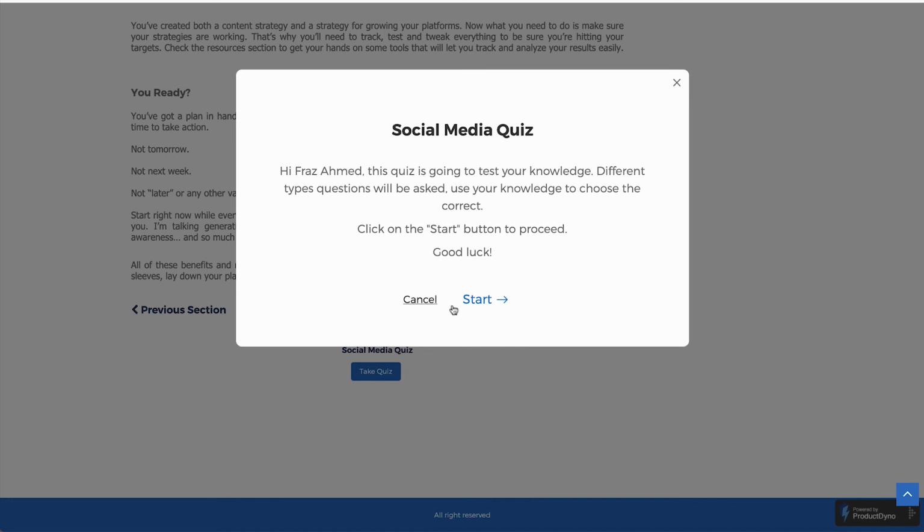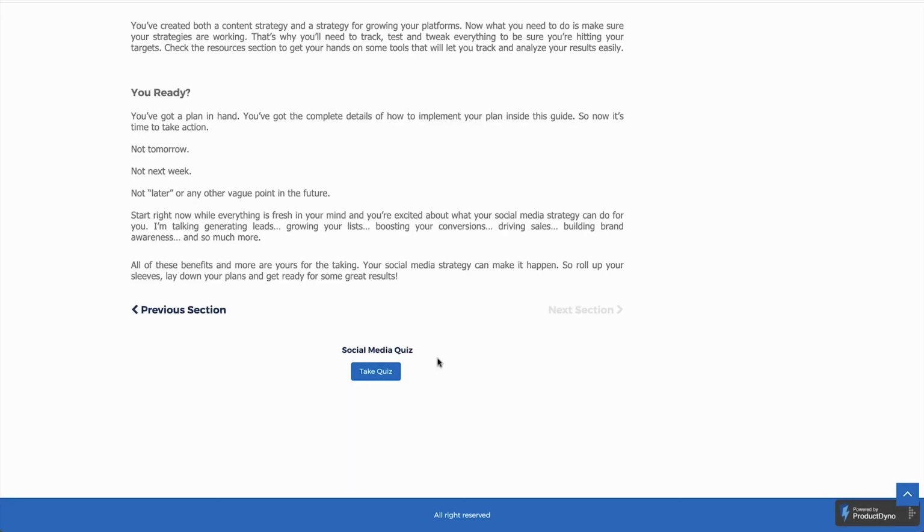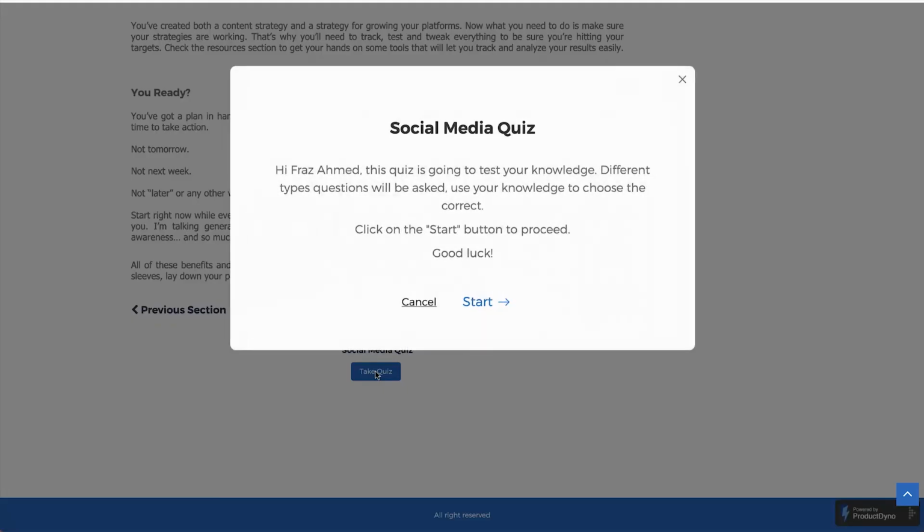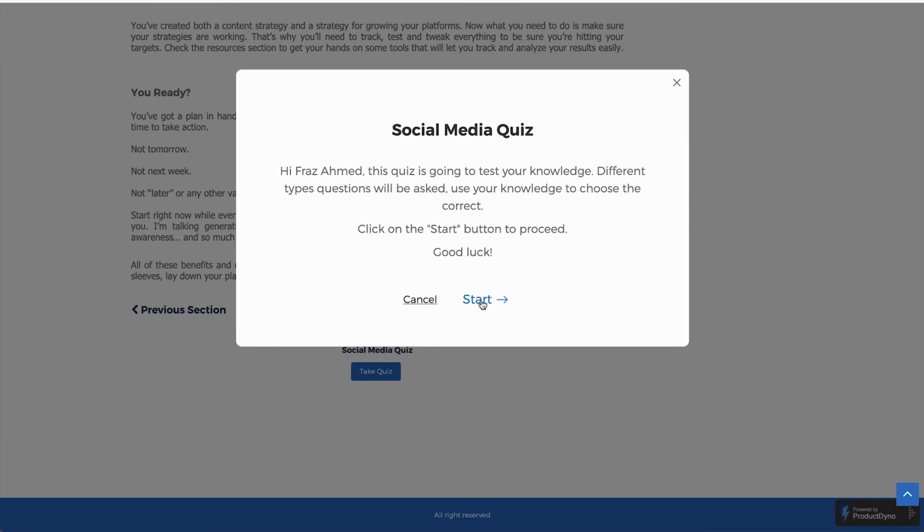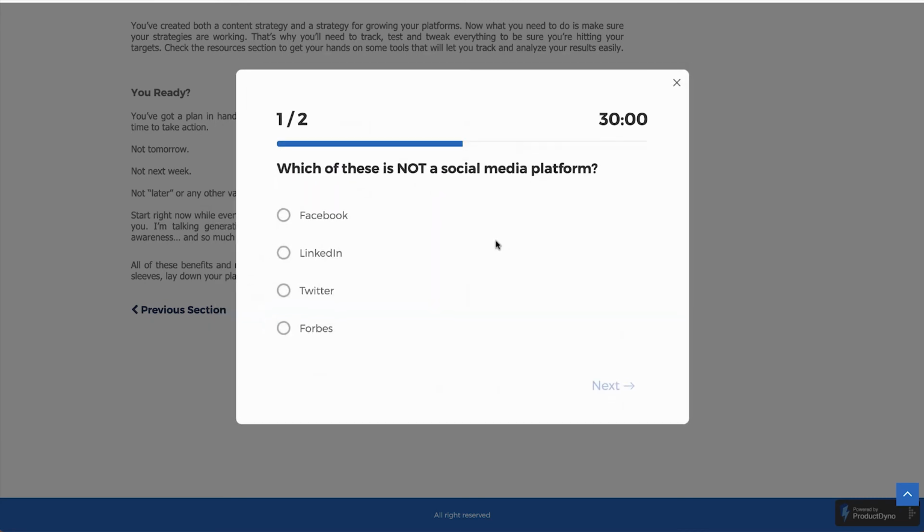One thing to note here is that these two buttons, and even the Take Quiz button, are automatically translated based on the language that you choose inside the ProductDyno. So, click on the Take Quiz button again. Then I will hit the Start button. The quiz is now started, and you can see the timer is on.